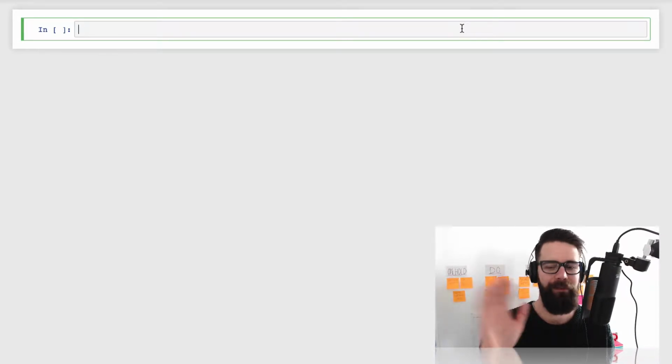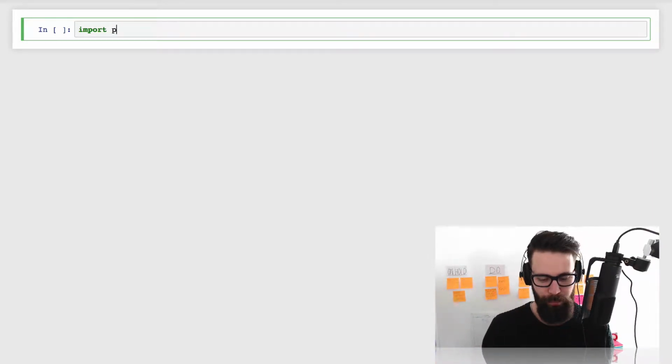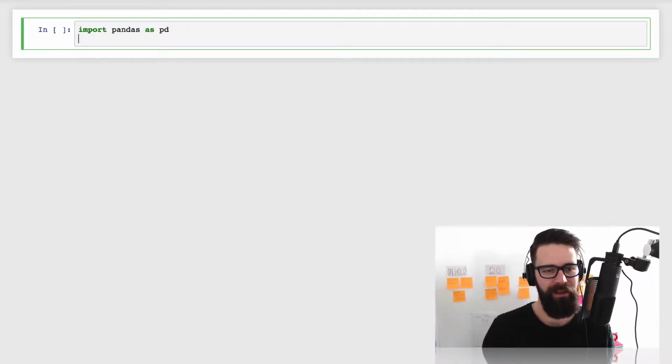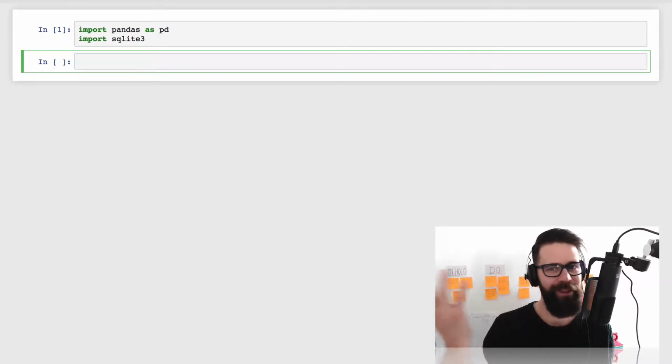So first of all, let's import our modules. Fun fact about modules, I could never quite understand the difference between a module and a package, but my understanding now is a module could be a single file, whereas a package is typically a folder. So import pandas as pd, shorthand pd, we like pd. Import sqlite3, hot tip, don't forget the 3, otherwise it won't import.